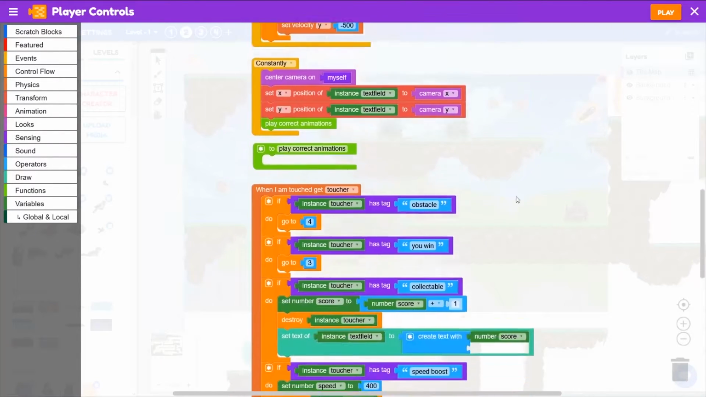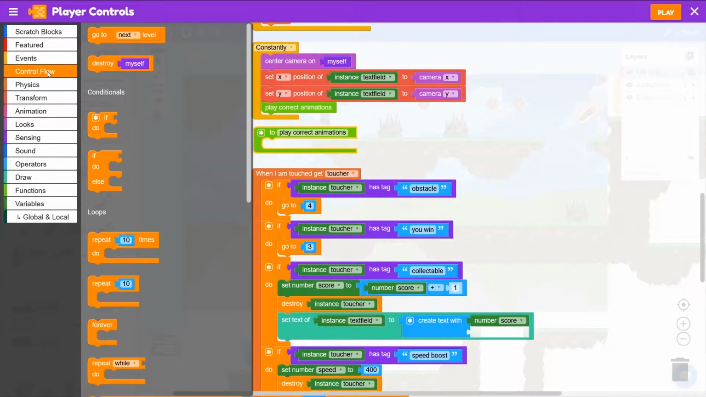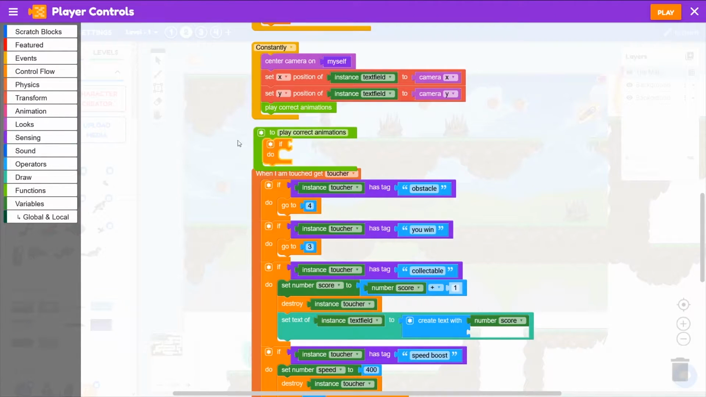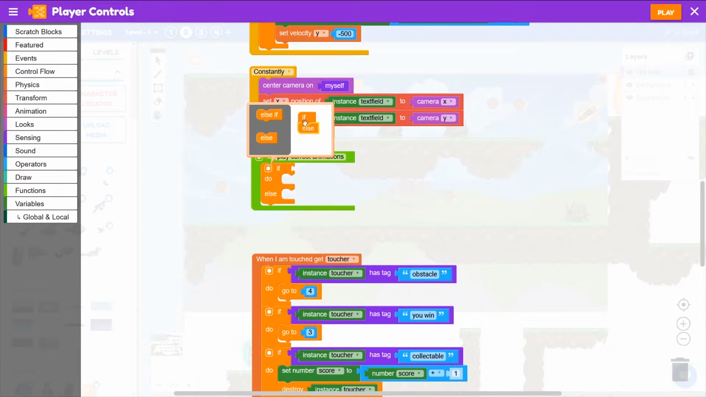Alright, now back in our animations function, we want to be checking if I'm alive or dead. So we'll go to control flow and we'll grab this if do block, connect it into our function, make a bit more space here. So we want to know if you're alive or dead. We want two decisions being made here, so we need an if do else. So we'll click on the cog icon there, drag else into this if, and then we can close that by clicking on that icon again, and we can see we now have two sections for this if block.